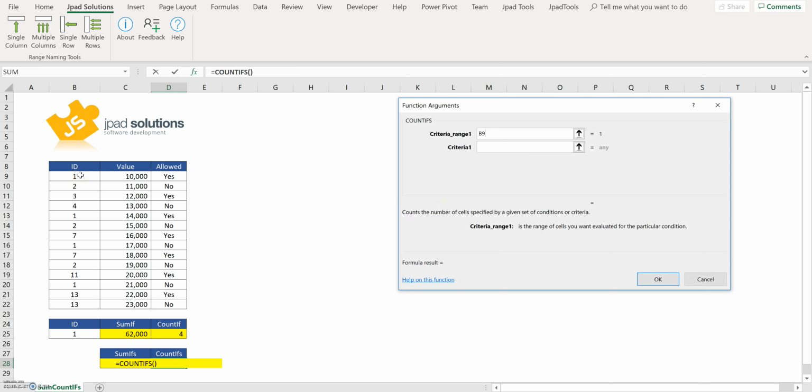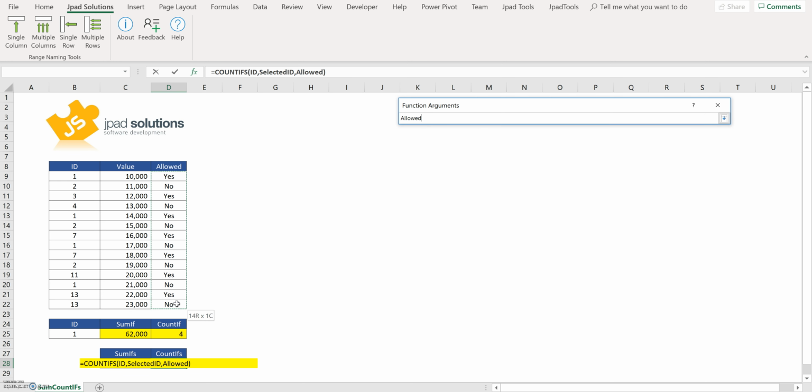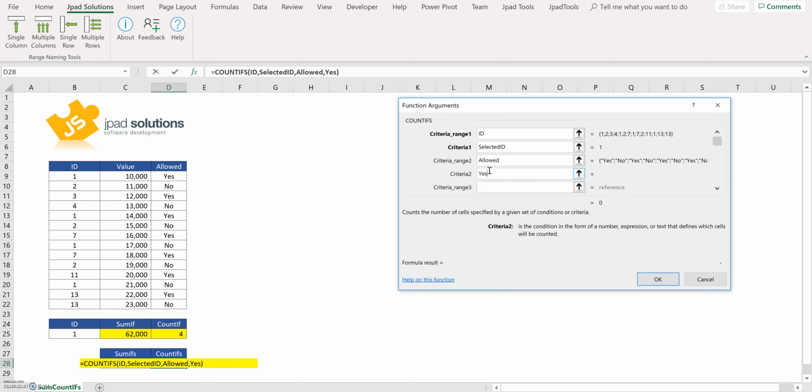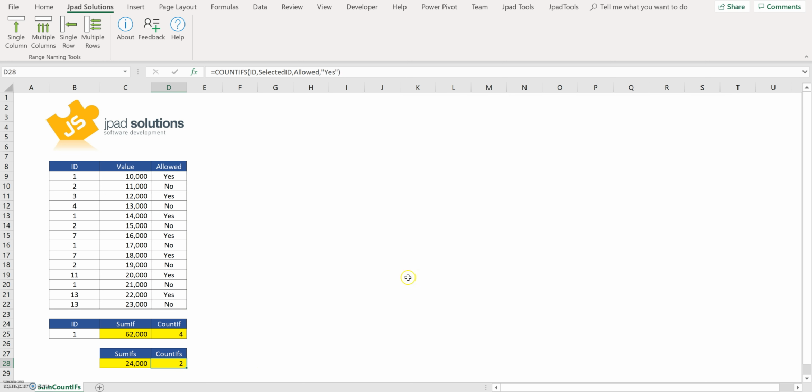We want to count all the rows that have an ID of the ID we selected, but also have the allowed column as yes. And there you have it. Used on big sets of data, it can be very useful to analyze stuff where you have repeated IDs. And that's all for today.